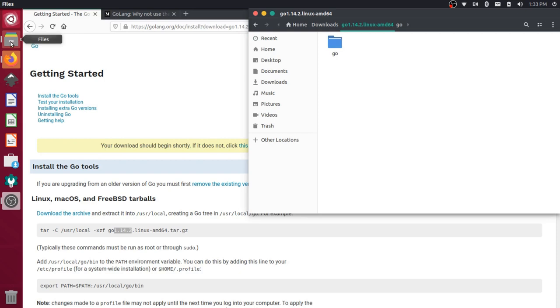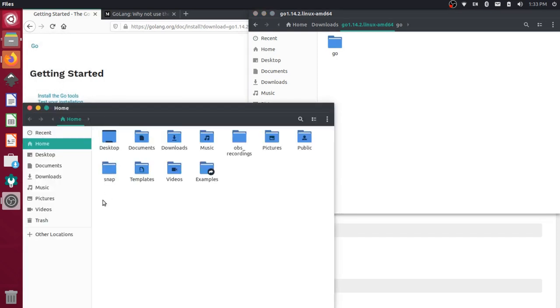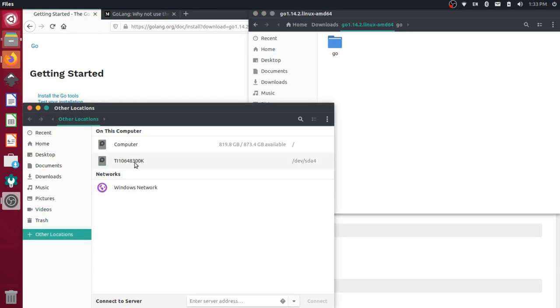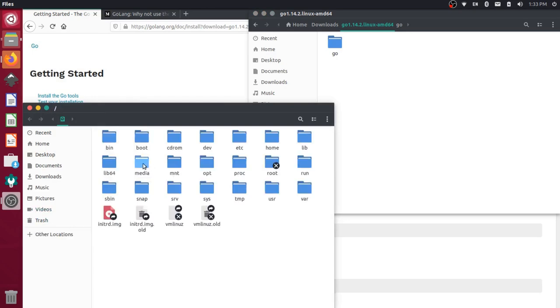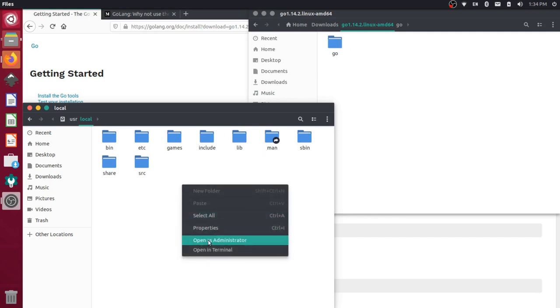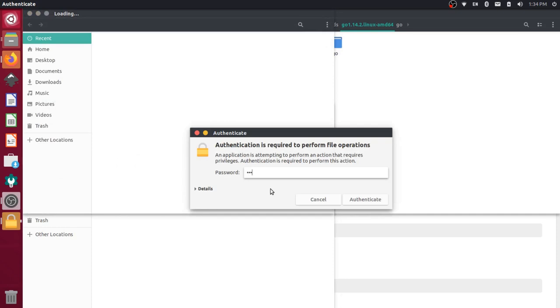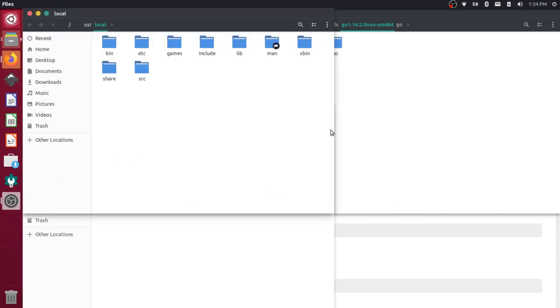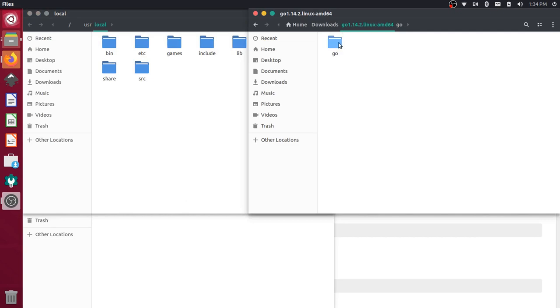So I'm going to go over to my file browser, right-click and open a new window. Then I'm going to go to other locations, and to the hard disk for my computer. This is the forward slash, or the root of my computer, and you have all these folders at the top level. I'm going to go to usr, local, and then open up this local directory as an administrator. That will allow me to copy this Go folder into this folder. So I'll right-click and say open as administrator, then enter the password for my computer. Now I'll come over here, and from my downloads, I'll copy the Go subfolder into this folder.